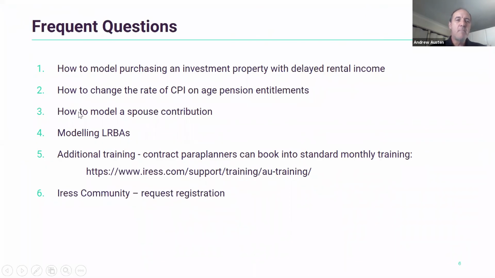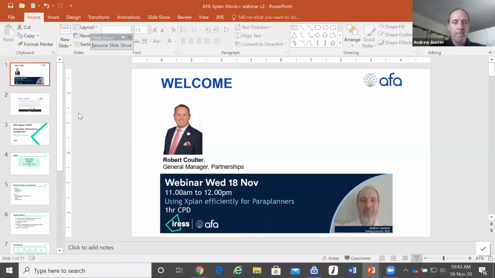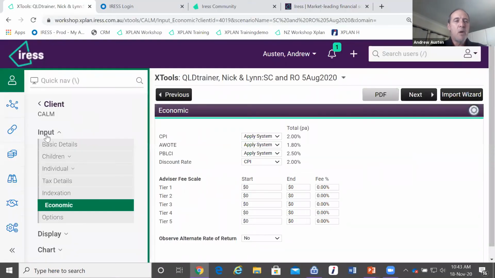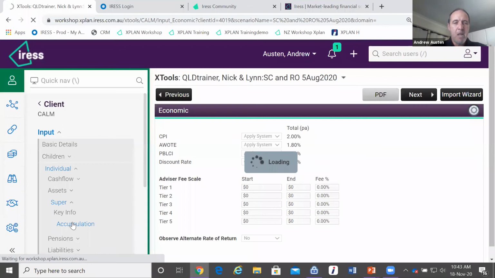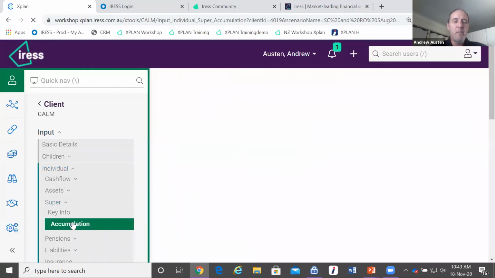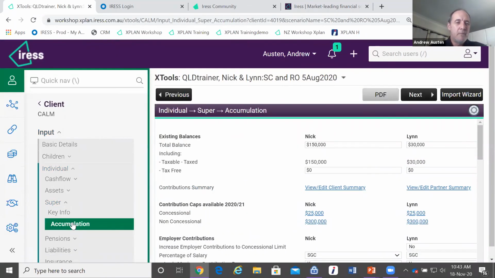The next one is modeling a spouse contribution. This is very similar to what we've already covered, and I'll just cover this one quickly. So in looking at the spouse contributions, if you have a look in the input screen, firstly, for your super and accumulation, identify what's there. If you can do it in input, if it's an amount regularly over a period, input is always best.